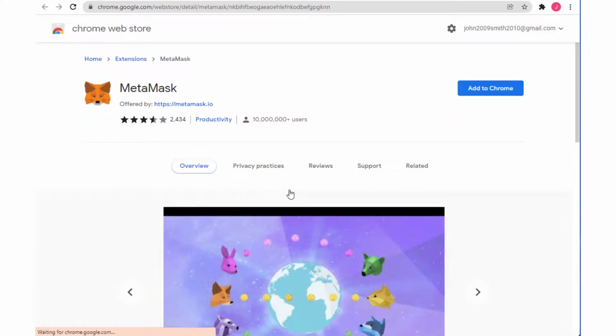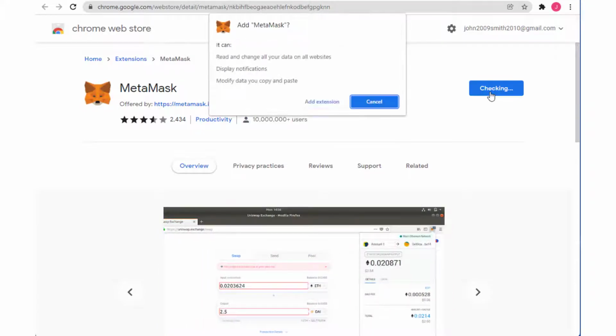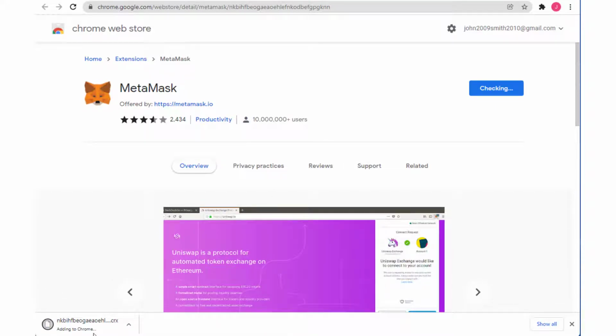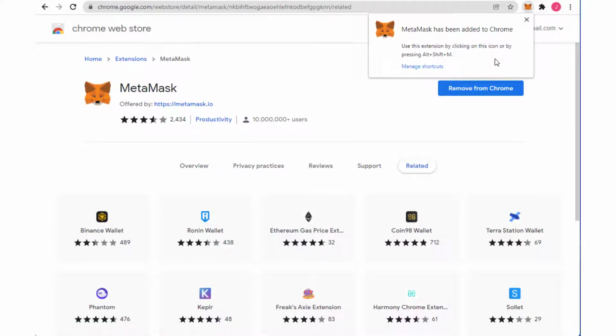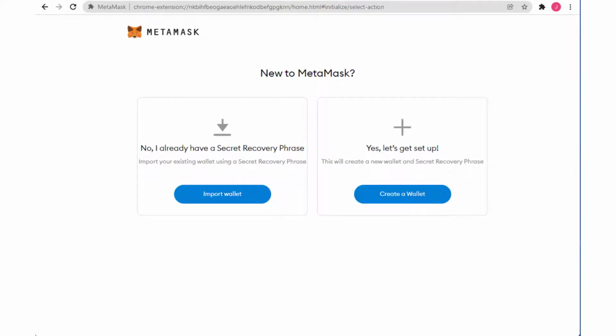So you click on install it. It redirects you to the Chrome Web Store. Right here, you click on add to Chrome, and then just follow through it. It downloads the extension as you see here, and it's installed. When you see that, the wallet is installed right up there, and then you get a message that says let's get started. You click on let's get started.